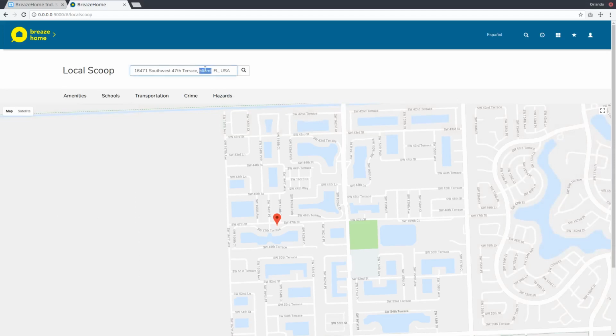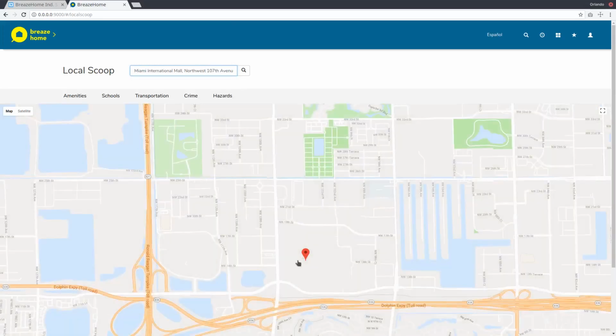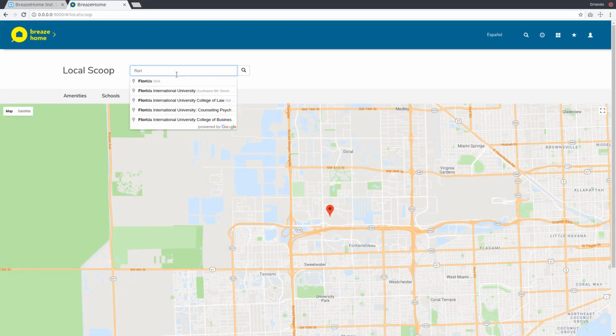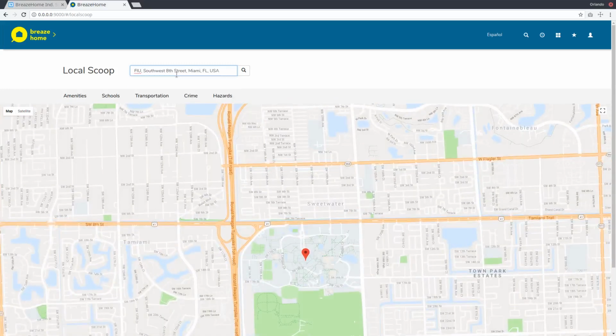You can also search by the name of a place. So like I said, it was Miami International Mall. We can find that. It would appear right here. We can also search for, let's say Florida International University. There's also different ways you could type it. So instead of putting Florida International University, you could put FIU, and it will take you there.